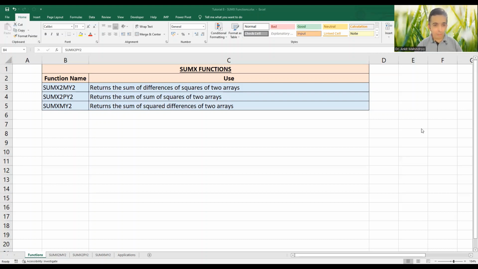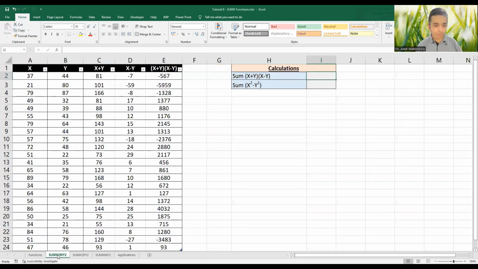And I'm going to have a few demonstrations to show how these functions actually work. And then we'll actually spend some time on the application aspect of these three functions as well. So let's start with the very first demonstration, that is for SUMX2MY2.